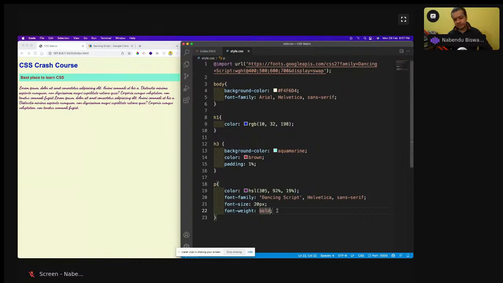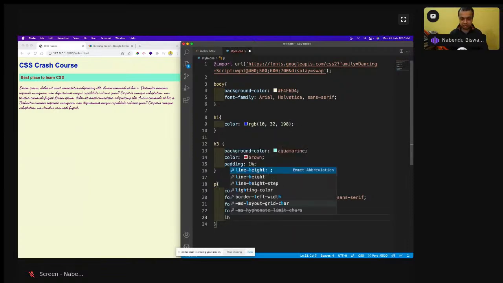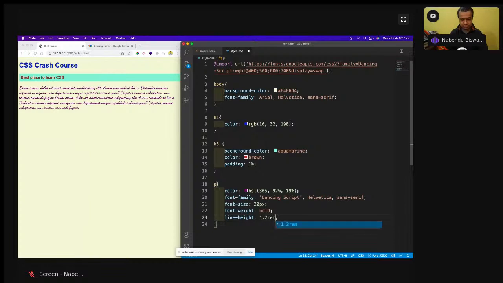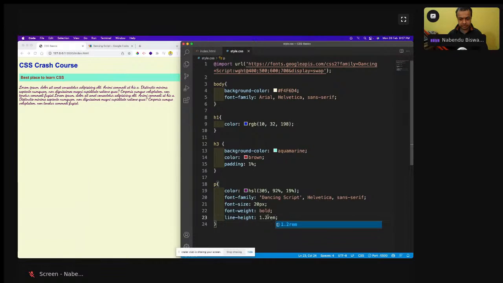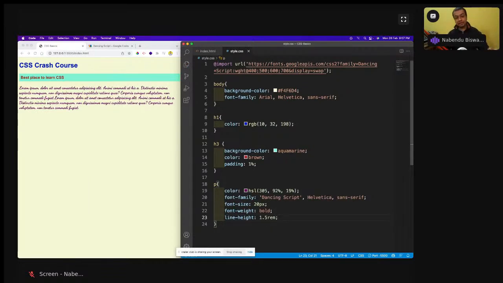Then we have something known as line height also. Okay, see this space between the lines. By default it is something. So line height is there, and then I will make it 1.2 rem. So what is this rem actually? 1.6 rem. See, the more I increase the size, the space between them increases.